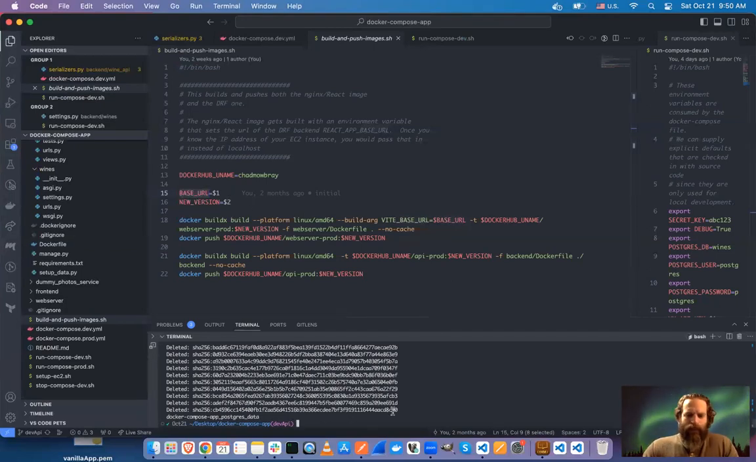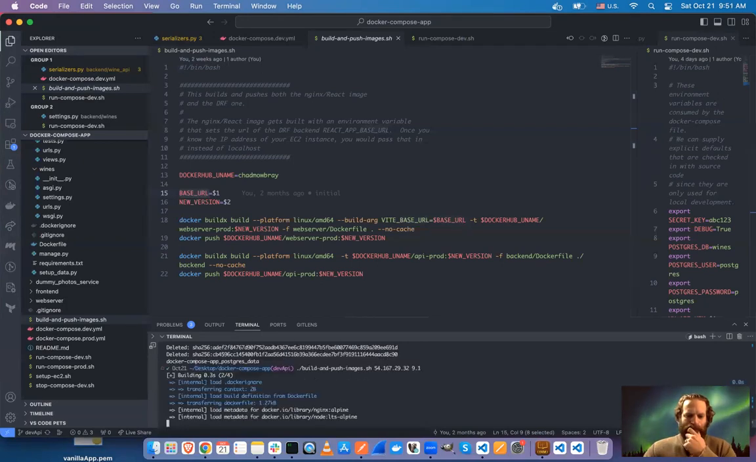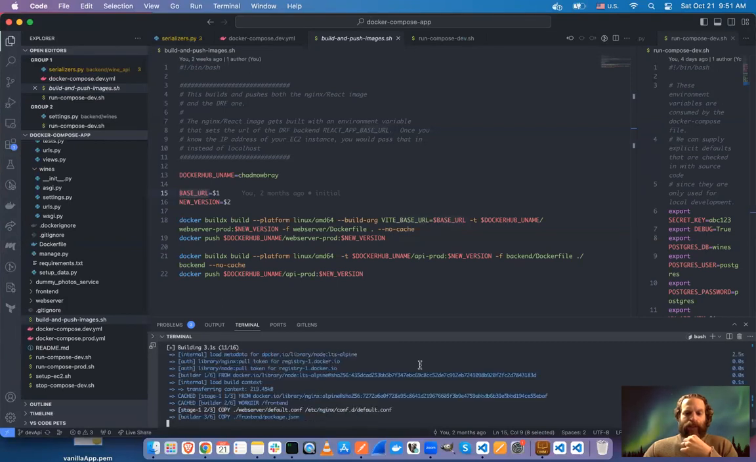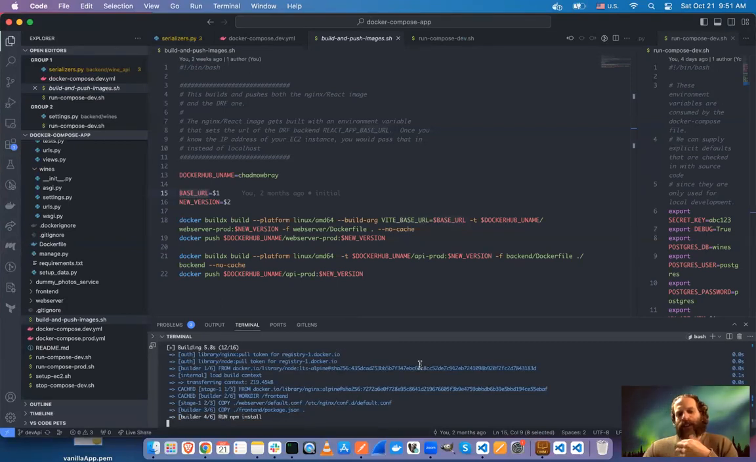All right, so let's run build and push images, and the base URL is going to be that, and then the version number. I'll just say 9.1. For the version number, you would actually want to keep track and have something sensible. All right, so that's going to get built and pushed.